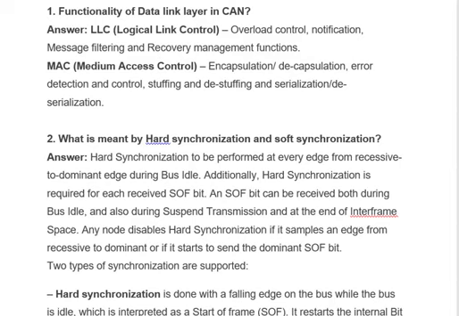It has LLC, logical link control, and MAC, medium access control. In logical link control, you handle overload control, notification, message filtering, and recovery management functions. In MAC, you do encapsulation and decapsulation, error detection and control, stuffing and destuffing, and serialization and deserialization. Next, what is hard and soft synchronization?